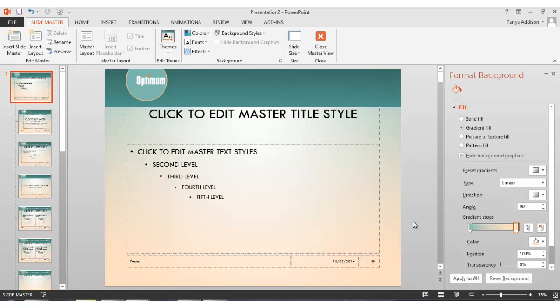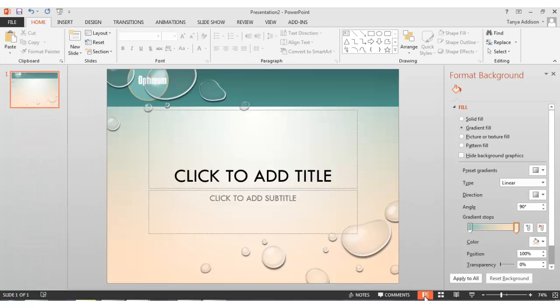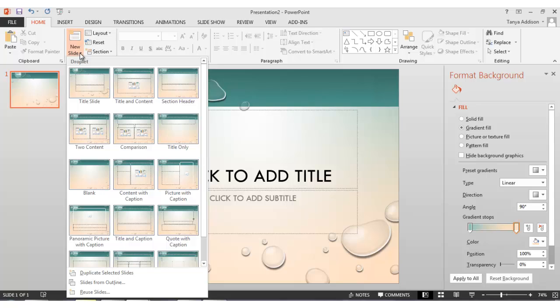I am now ready to move back into normal view to put some content to my presentation. All my new modified layouts can be found under the New Slide button on the Home ribbon.